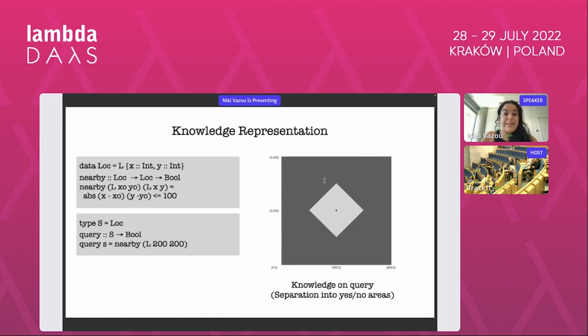And the precise knowledge that I am getting after asking this query has this shape. So basically this query splits my map into two areas. The yes area, that is the light one, which says that yes, the user is nearby my center, and the dark area that is known. So if the answer to this concrete query is yes, then the attacker can infer that the user is somewhere in the light area. And contrapositively, if the answer is no, the attacker can infer that the user is somewhere in the darker area, right?